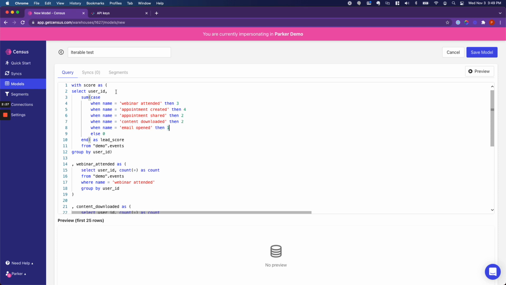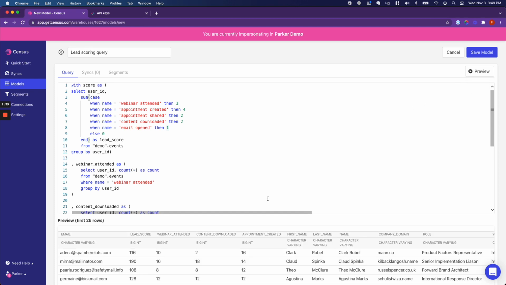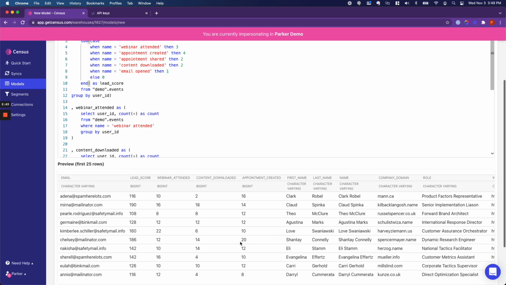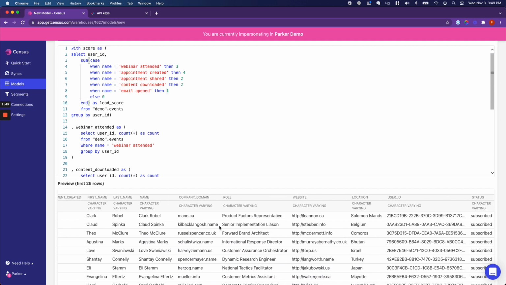Since I'm going to be using this lead score query, I'm going to change the name to something that makes more sense. And now you're going to test to make sure that the query works by clicking Preview. And if your query works, at the bottom of the screen, you'll see 25 example rows. So you look at that, make sure that it matches what you wanted.